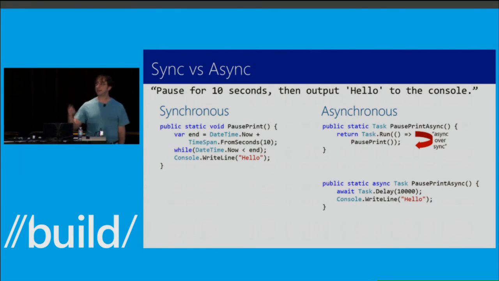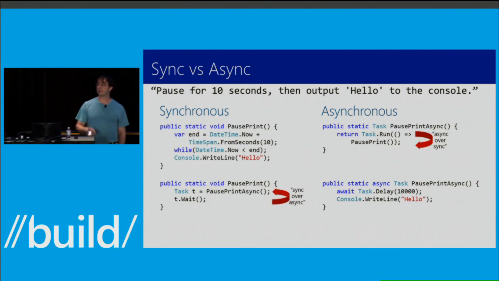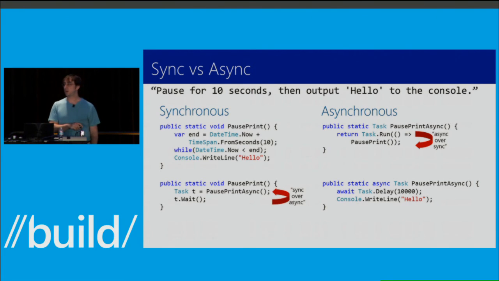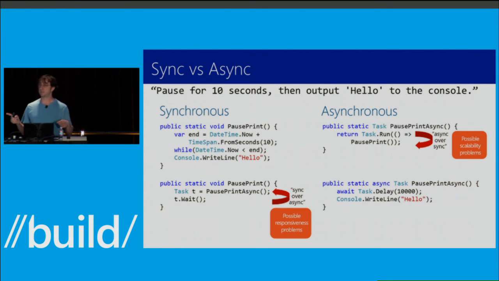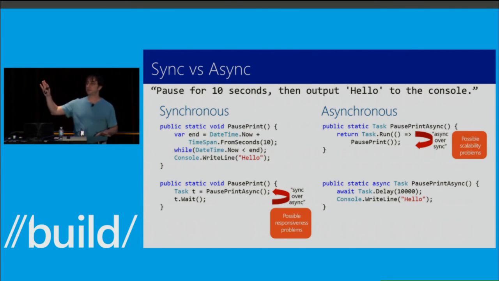And finally, I can complete the circle. I could have a synchronous method that just called pause print async and called .wait. Now, both of these, async over sync and sync over async, have possible problems. And so the general guidance is when you're building a library, like we did with the .NET Framework, don't expose those two corners. You can expose the synchronous thing in the upper left and the asynchronous thing in the bottom right, but don't expose the async over sync or the sync over async.